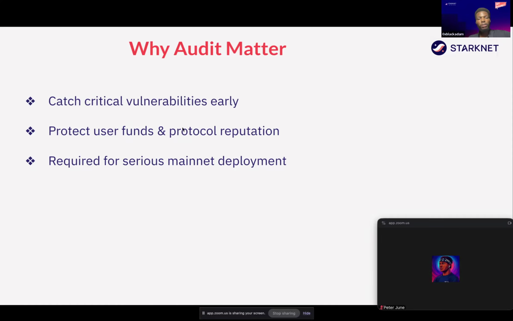And it protects user funds and protocol reputations, right? Because we've seen protocols that close down because of an attack. After an attack, there's nothing the protocol is doing anymore. There's nothing the protocol wants to do because there are no funds. User funds are lost and protocol reputation is damaged. And you cannot revert that back again. The money is gone.